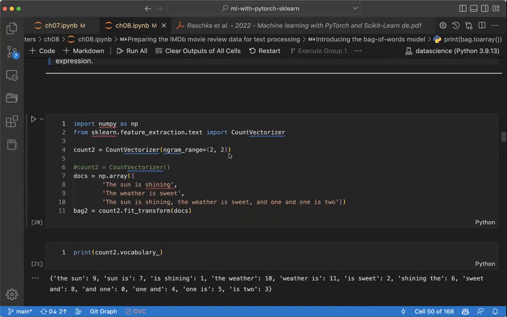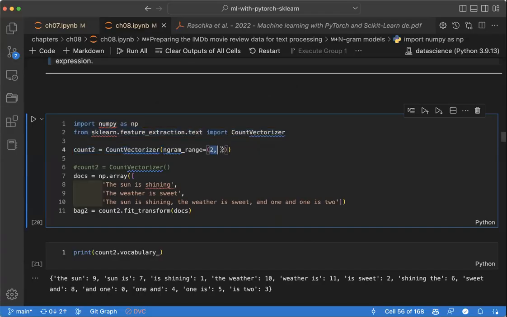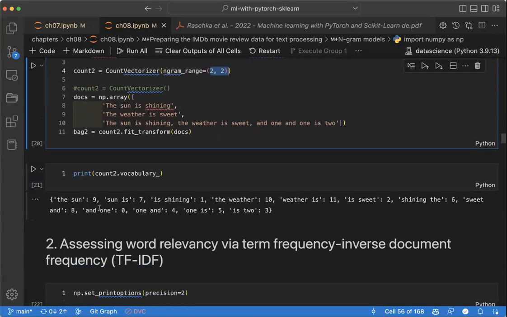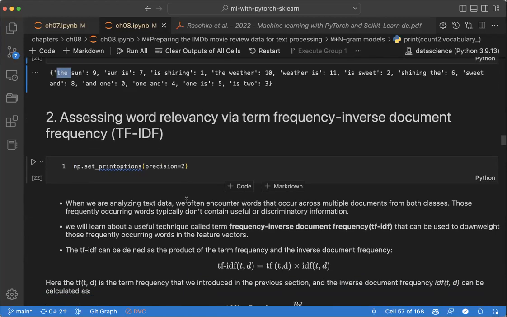So when you are creating a count vectorizer, you can specify the n-gram range you want to use. Here we say 2 by 2. It means you want to use, you can see, "the sun", "sun is", "is shining". So this is called n-gram.